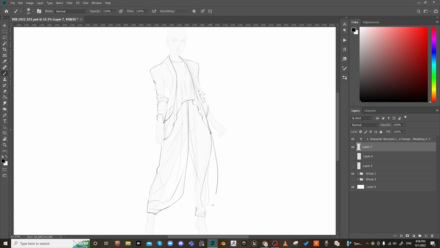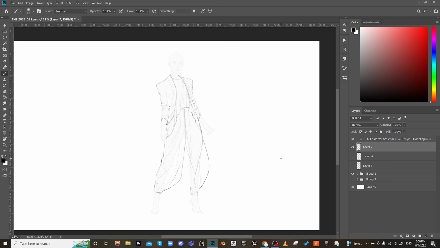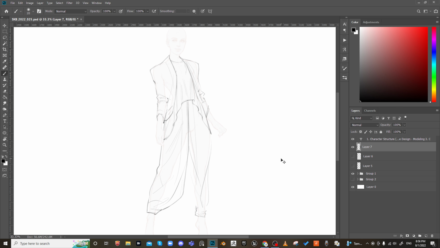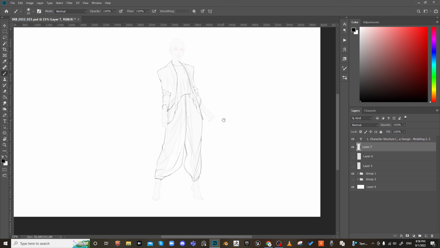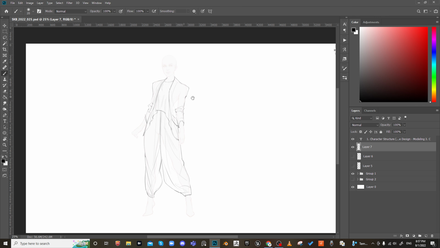Here, my reference is the pants are kind of swooping out that way, but I do want to keep the gesture of this leg, so I might flip that, something like that. I can feel like it's twisting the other way. Who knows?